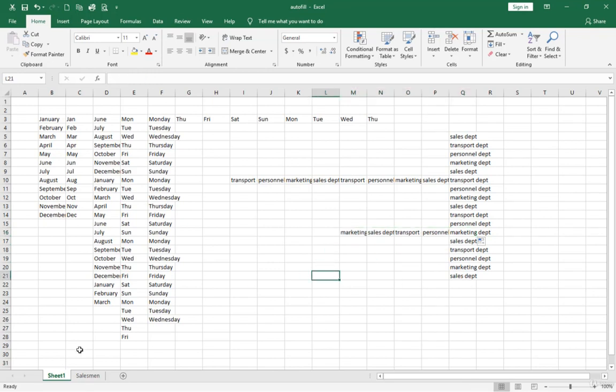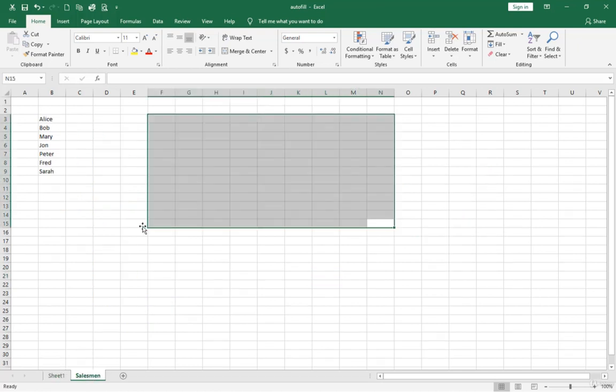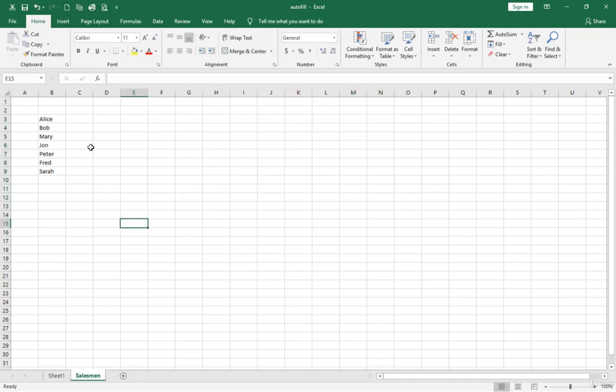Okay, that is the first way of how to customize custom lists. The second way, if you go to the salesman worksheet, is to pre-select the cells that have your content that you wish to use as the custom autofill list. Let's say all these names I want them to be part of the autofill function in Microsoft Excel. What I simply need to do is select all of them first.